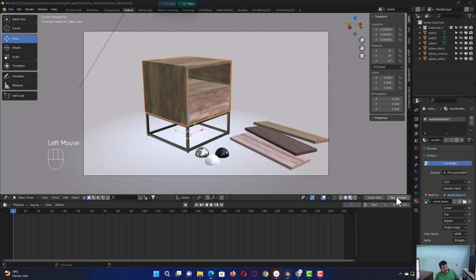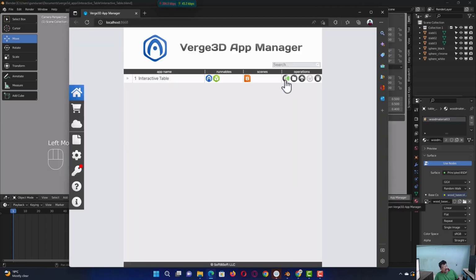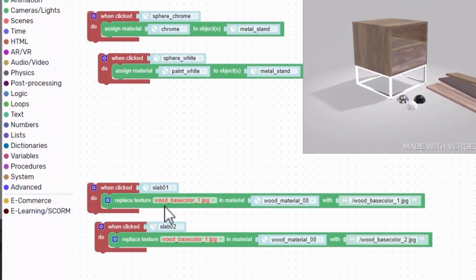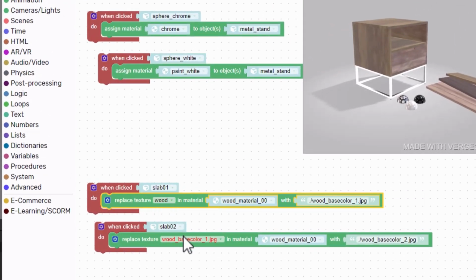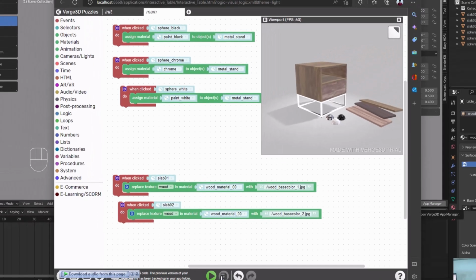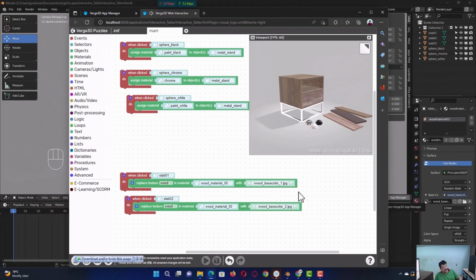Now again I will open app manager, click on edit puzzle, and here what I have to do is, in the replace texture, this is called wood, and this is also called wood. This is also called wood. Now I will save this, I will execute it, and let us see. Okay, it is again having some problem here.